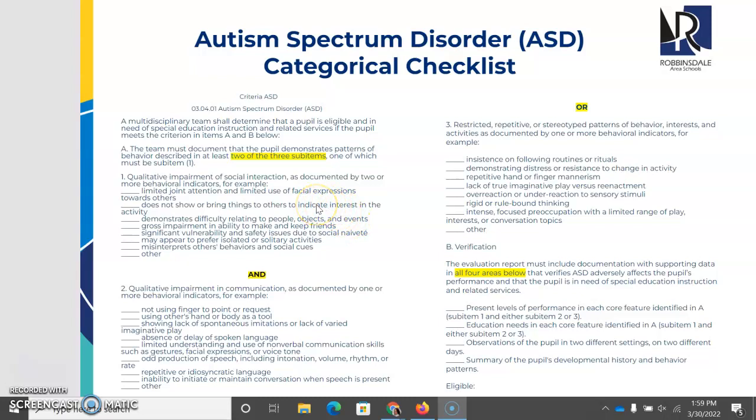The child must meet all required components of the checklist in order to be found eligible under the category of ASD. The student must meet criteria listed in sections A and B. So within section A, they must meet sub-items in group 1 and 2 or 3. And in section B, they must meet all 4 items listed under verification.